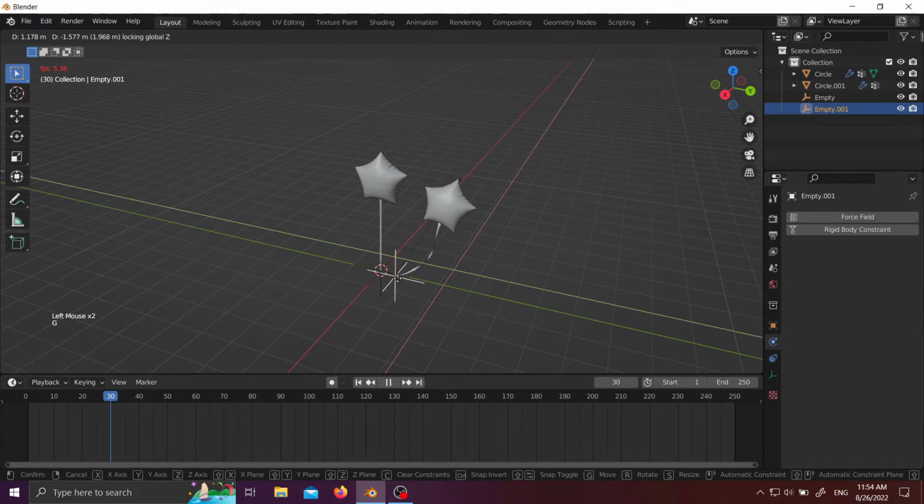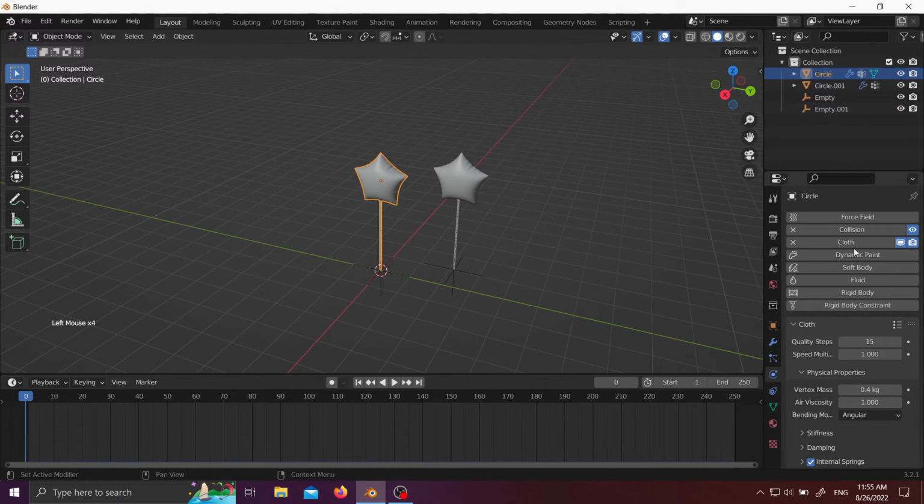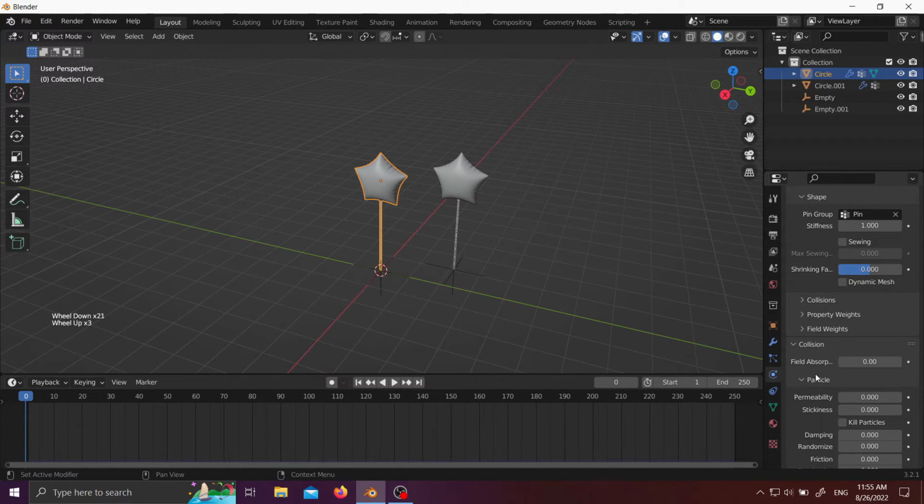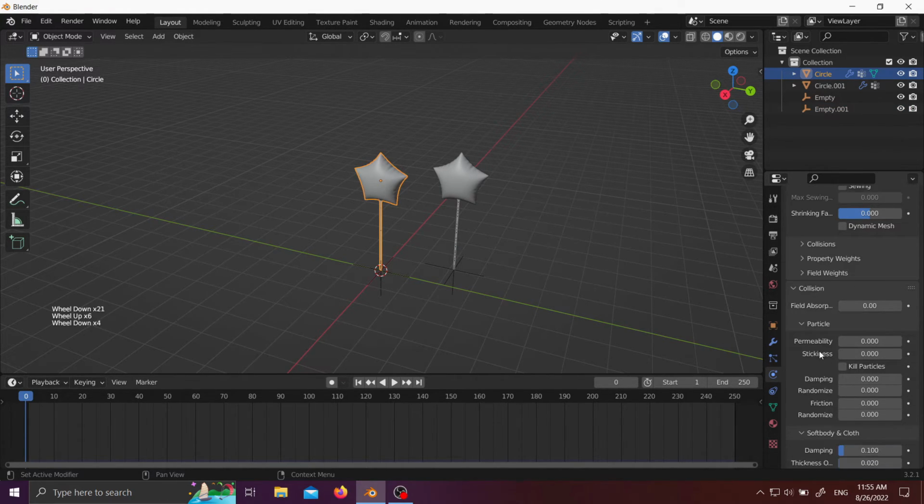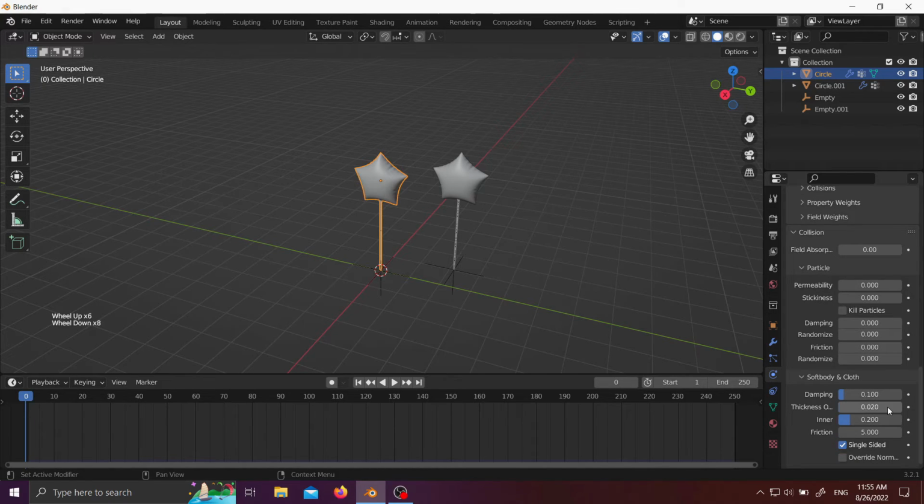If you add 2 balloons, they will clip with each other. To solve this, simply add collision to both balloons and go into collision settings. Under soft bodies and cloth simulation, change the thickness outer to 1 cm.